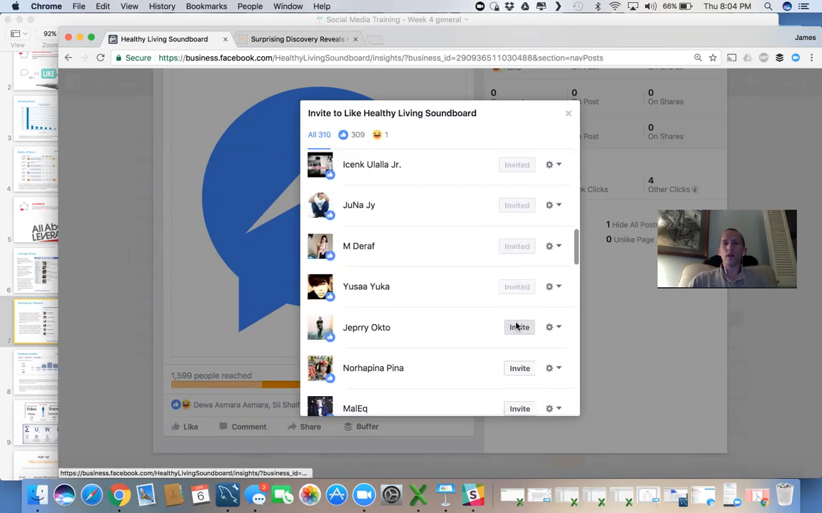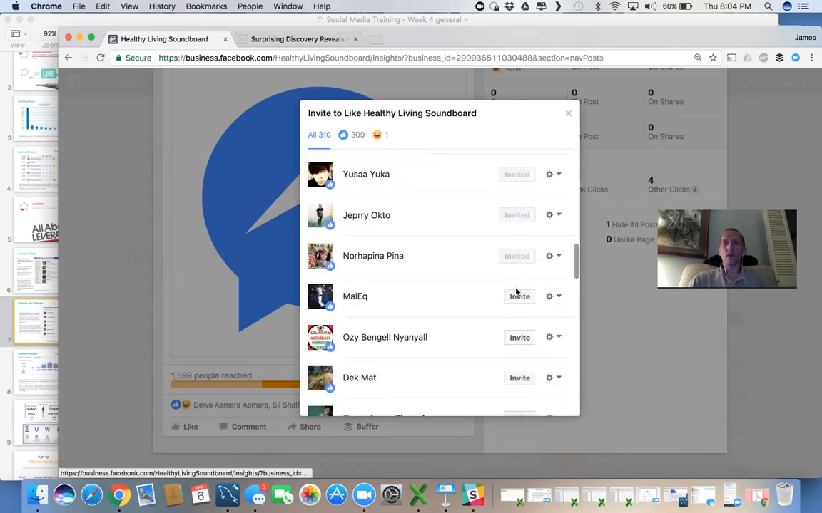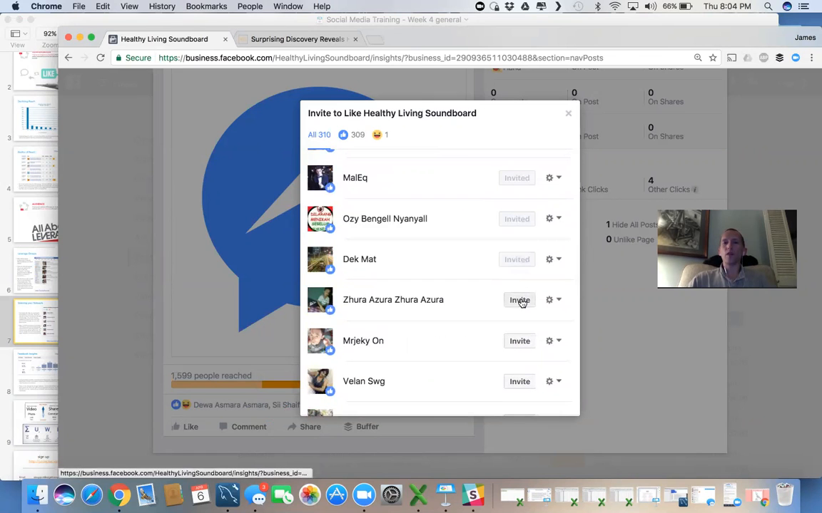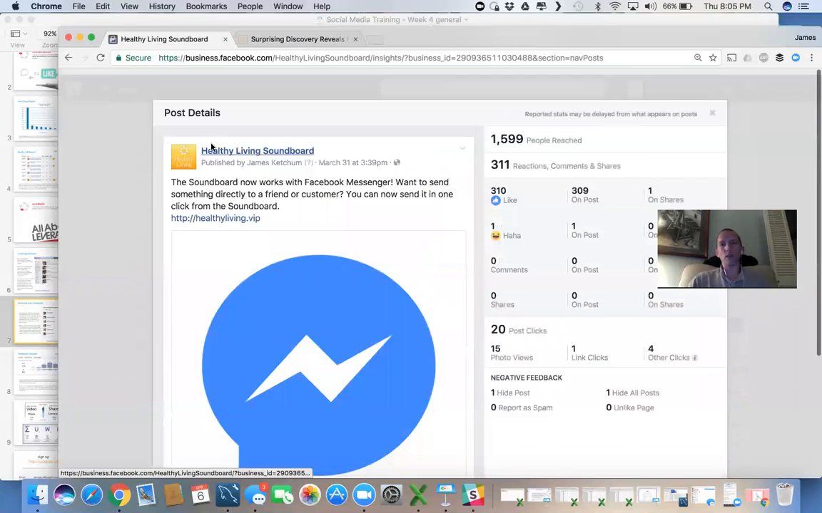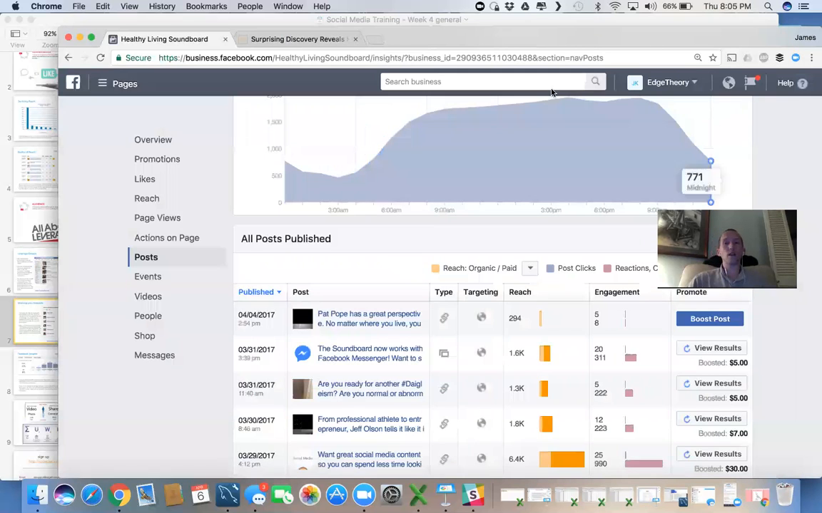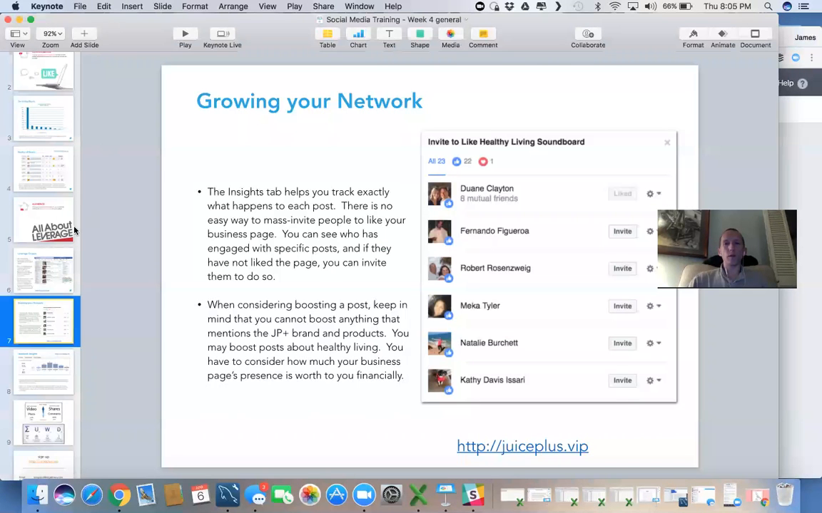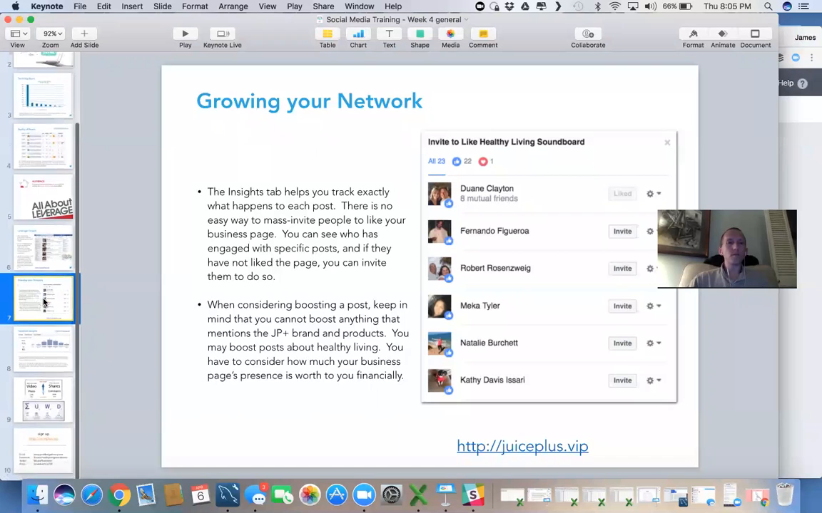That's funny. Anyway, you can invite all these people, and hopefully they will come and like your page, which will give them a higher chance of seeing your stuff. But as we've learned, not a 100% chance of seeing your stuff more frequently. But it will give them a little bit more stickiness to your page.